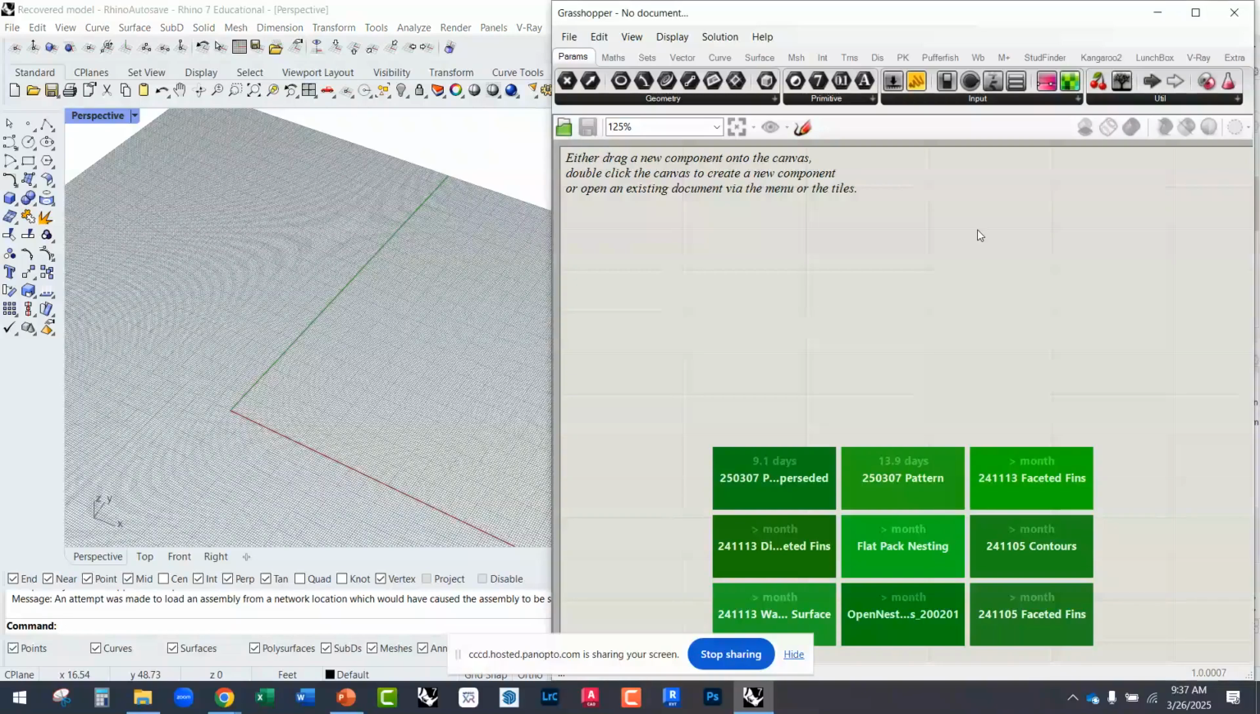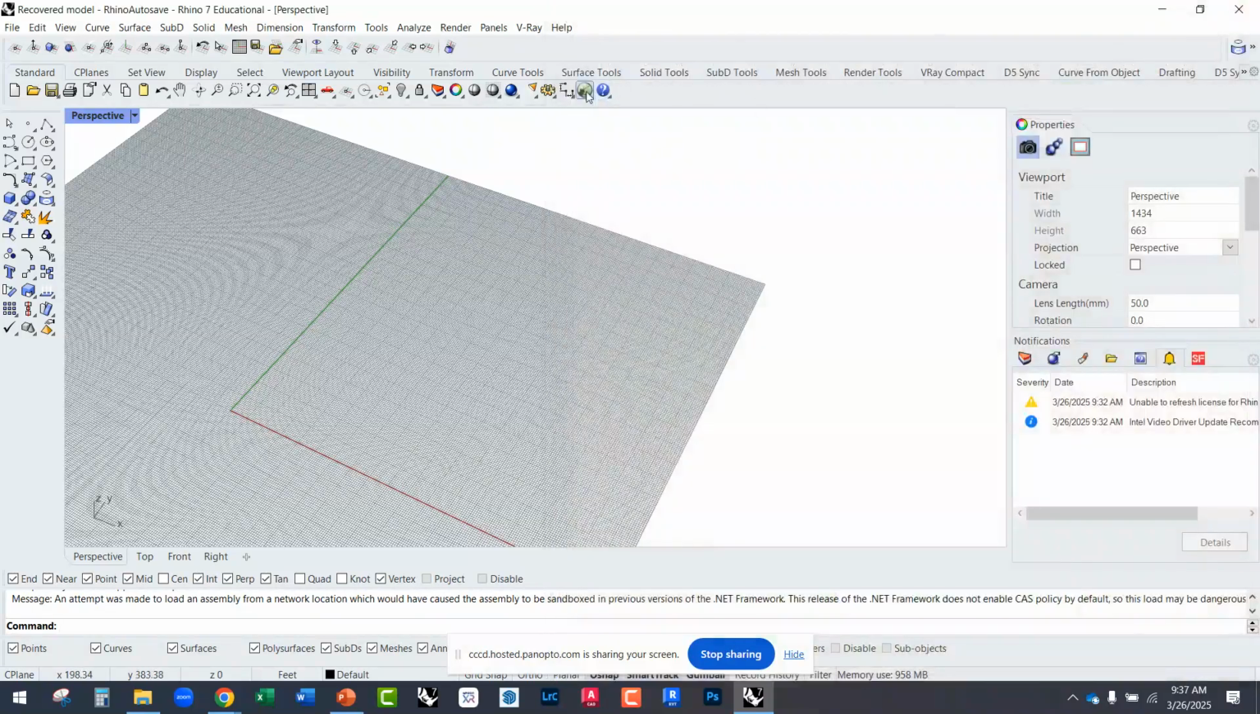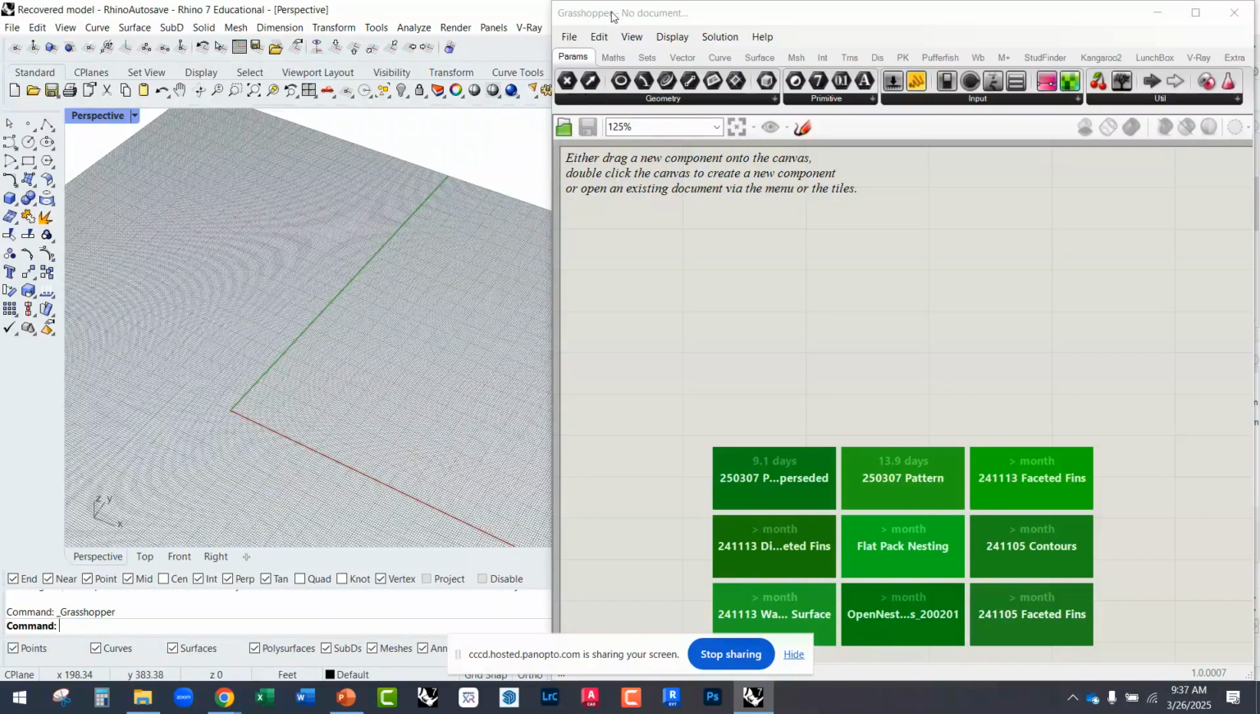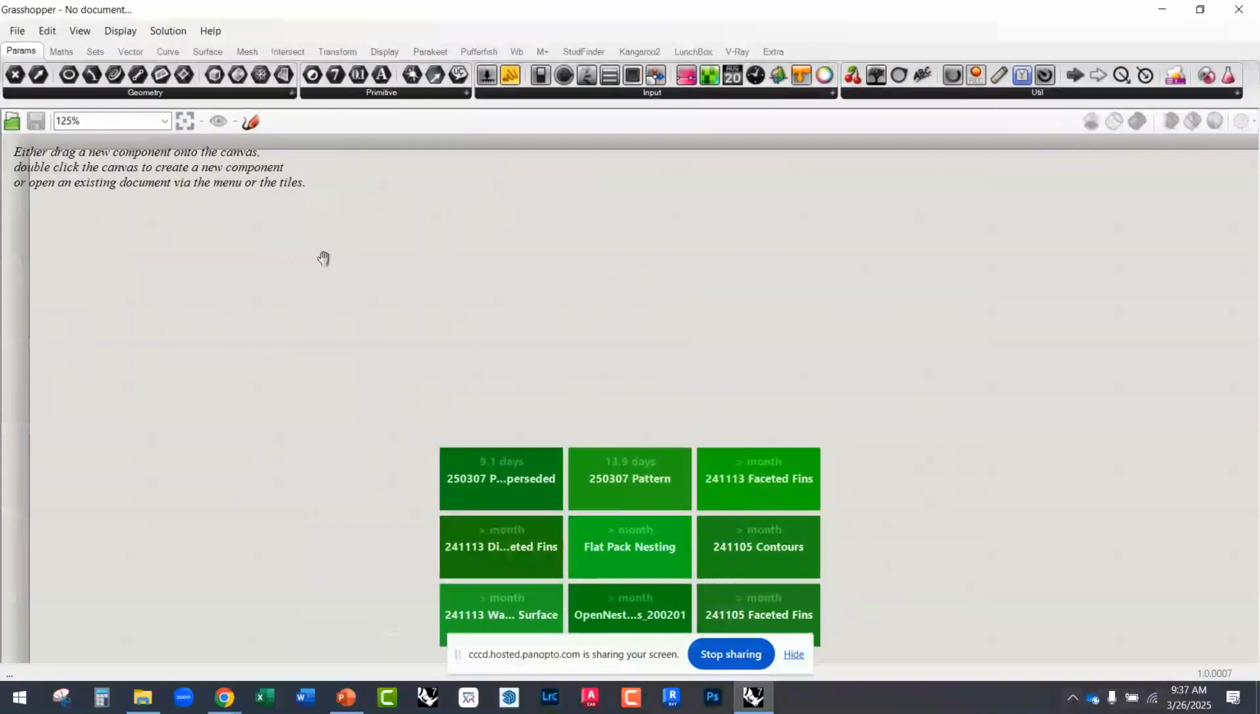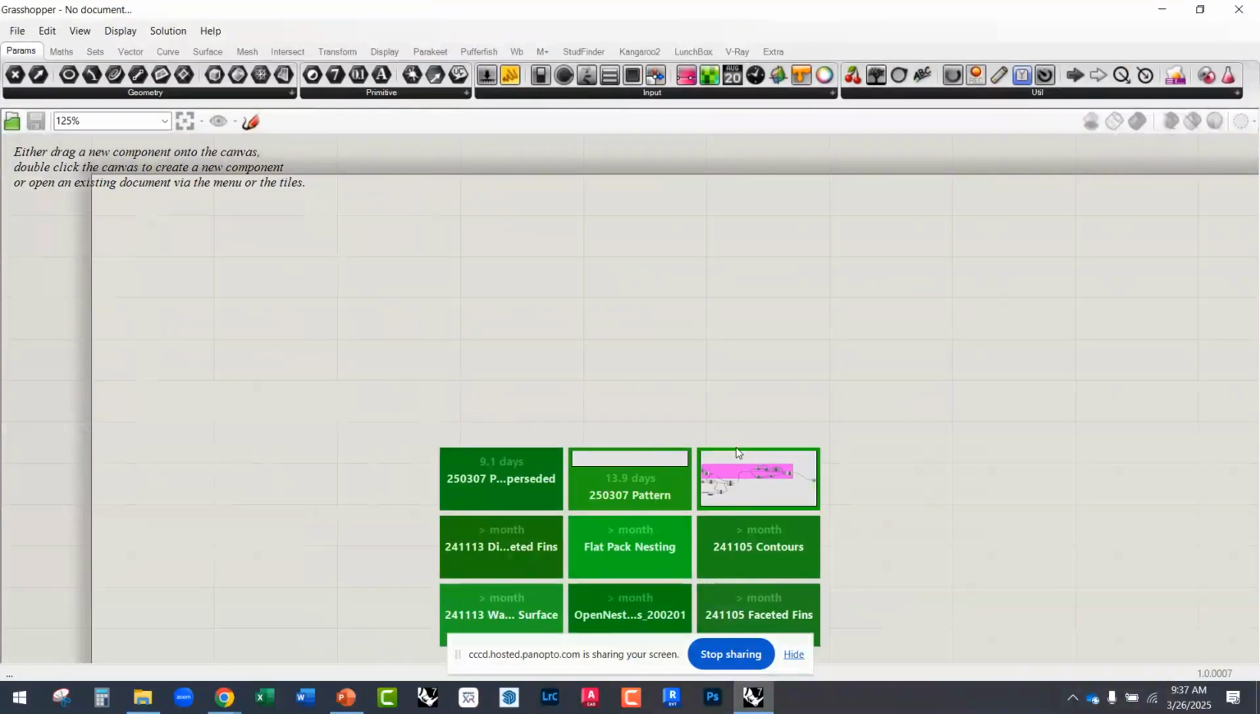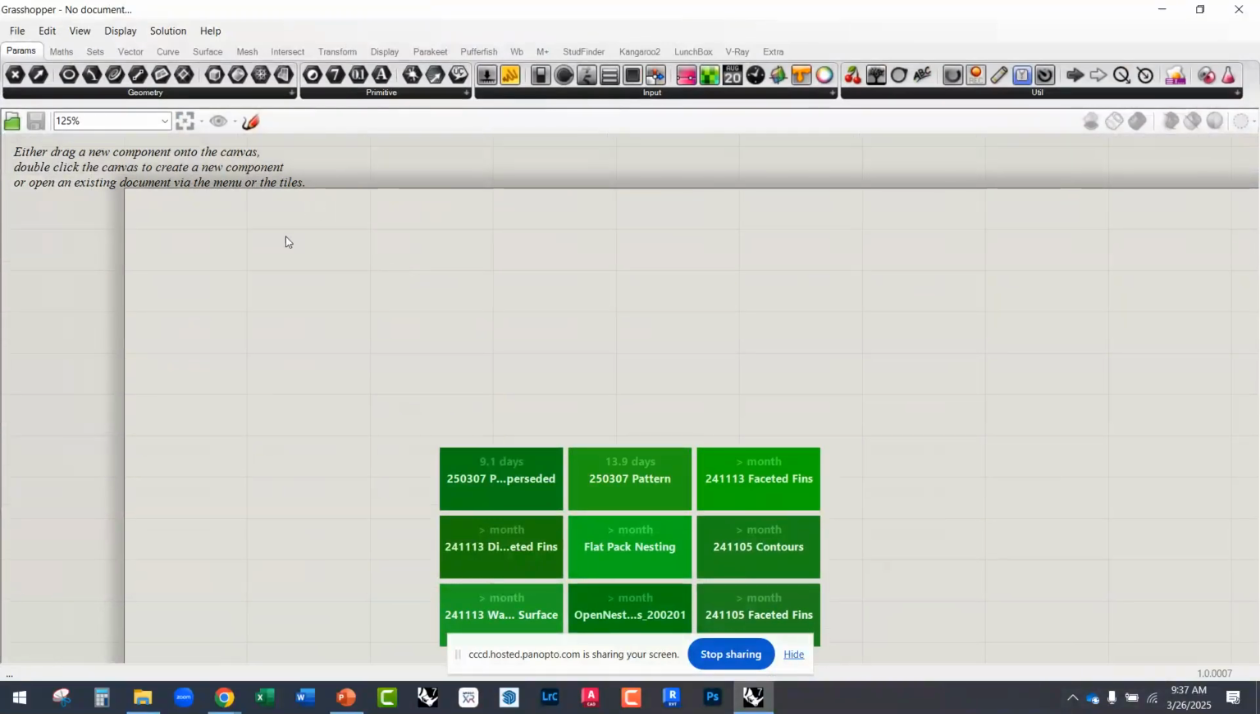So afterwards, go ahead and open up Grasshopper. You can close this, click on that. Click on that green icon to open up Grasshopper. Once you launch Grasshopper, again, this will be a tutorial that covers where to find everything in Grasshopper, kind of the basics.